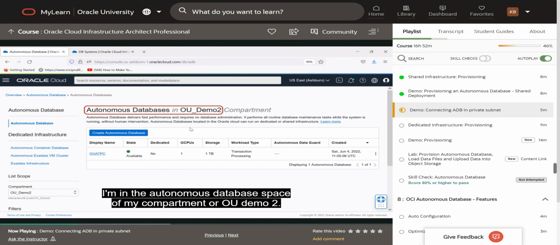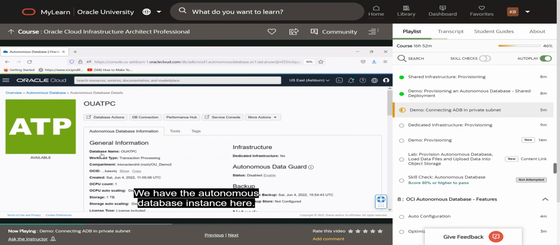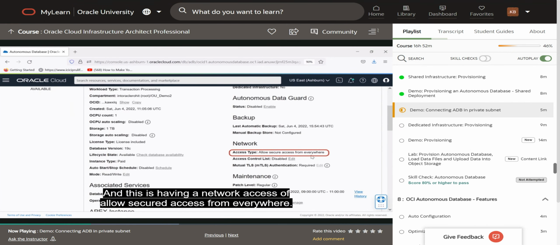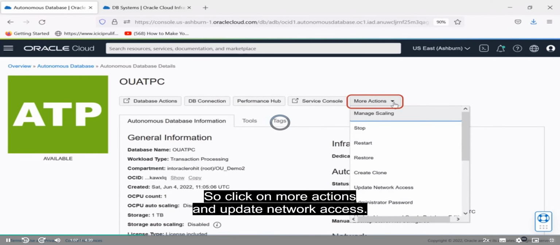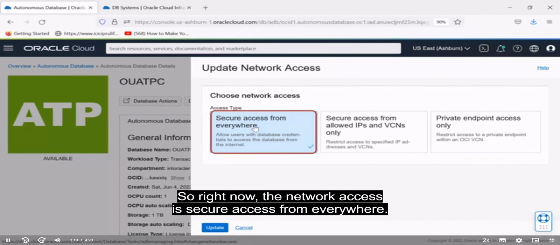I'm in the autonomous database page of my compartment, OU demo 2. We have the autonomous database instance here, and it has a network access of allow secure access from everywhere. Here, let me change the network access type. So click on more actions and update network access. So right now the network access is secure access from everywhere.